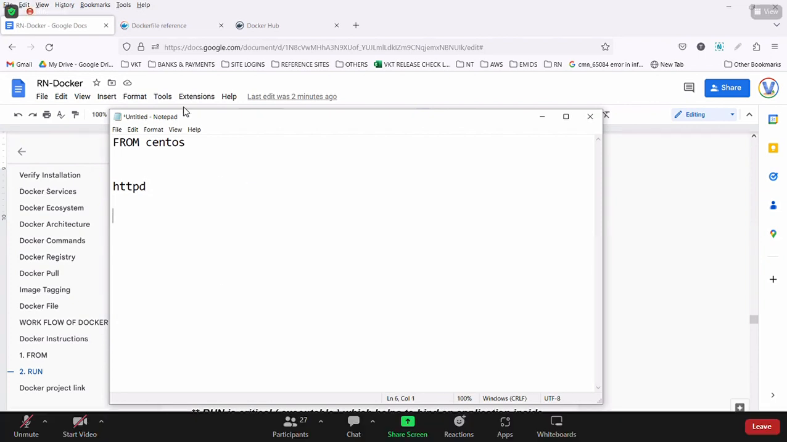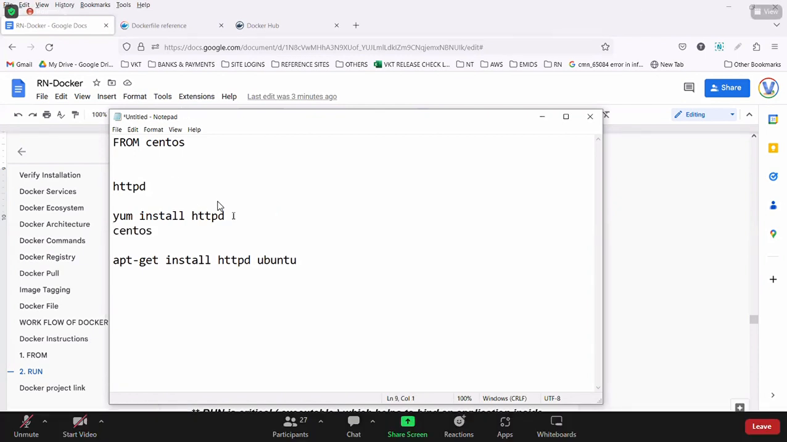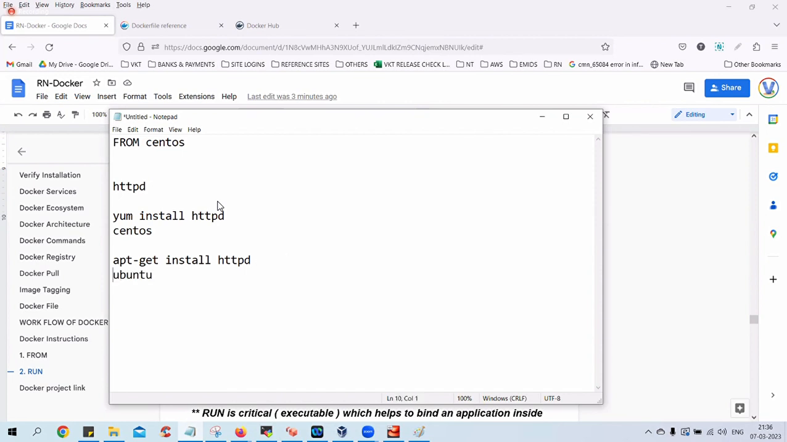So can I say it is yum install httpd if it is CentOS, right? And if it is Ubuntu, I guess I'll say apt-get install something like httpd. Make sense? You're understanding what I'm talking about? So if it is CentOS, we'll try the first one. If it is Ubuntu, we'll do this thing.